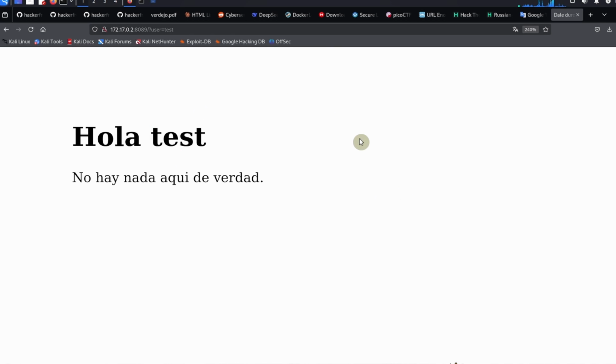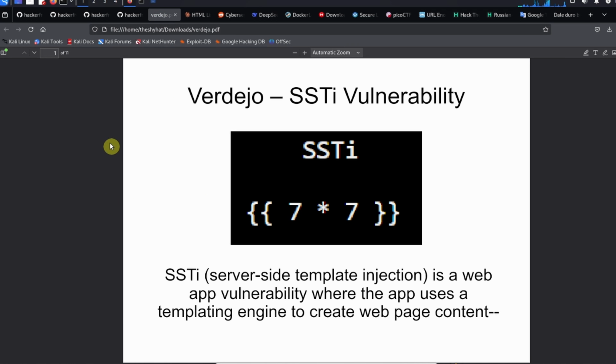So in this case, there's some interesting things going on. This is the Verdejo box. We're dealing with an SSTI vulnerability in this case. SSTI is a web app vulnerability where the app uses a templating engine to create web page content. So the application uses a template. There's a bunch of different templating engines, but they allow you to create dynamic output in your web pages. In this case, because the user is able to provide something to the templating engine, it could be used as a form of attack.